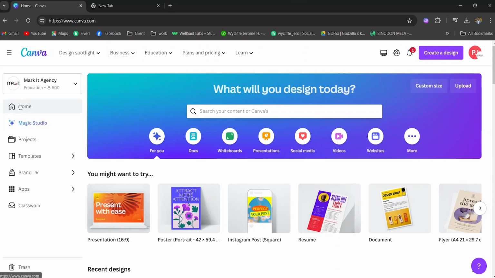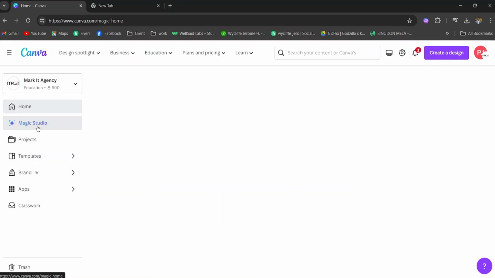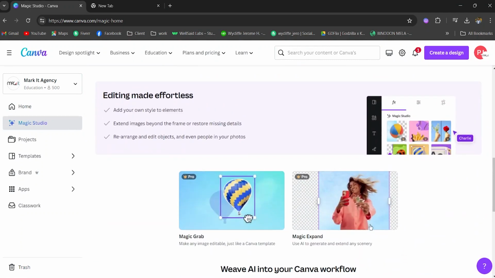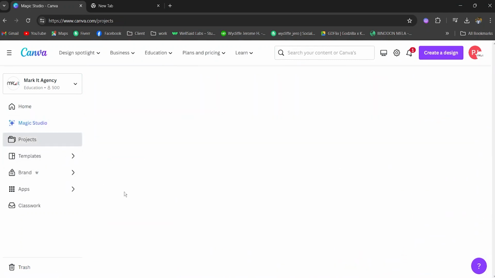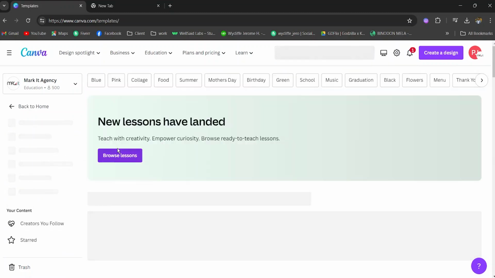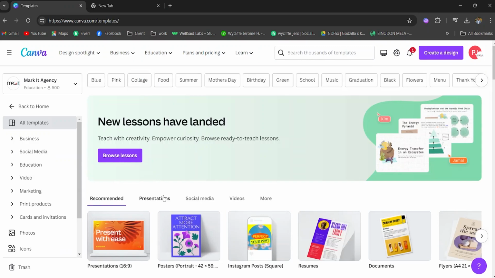Here you can see our home button is on the left side, then Magic Studio, projects, templates, brand, apps, classwork and trash bin. In Home, you will have all your designs whichever you did before. In Magic Studio you can find the Magic Studio options, different new options. Then projects, your previous projects will be here. If you go to templates, you can have lots of variety of templates, such as business, social media, education, video, marketing, etc.